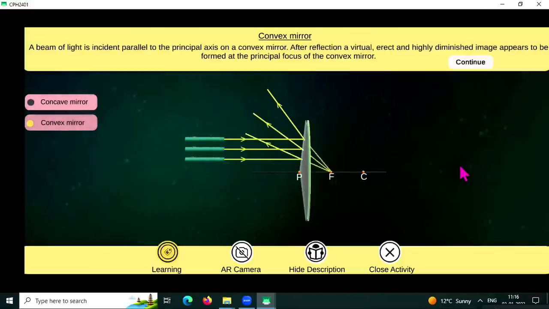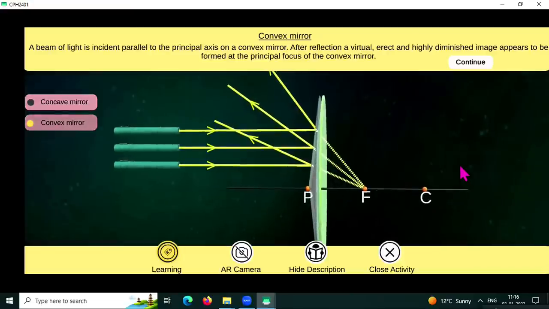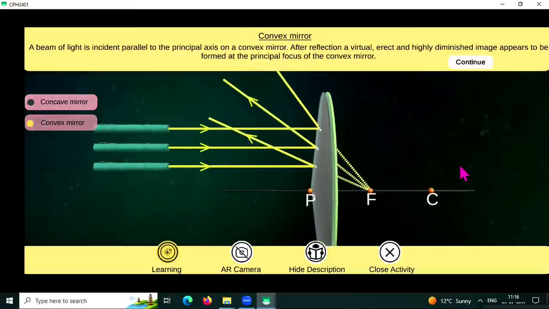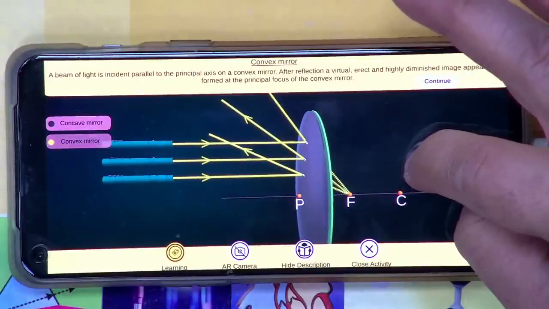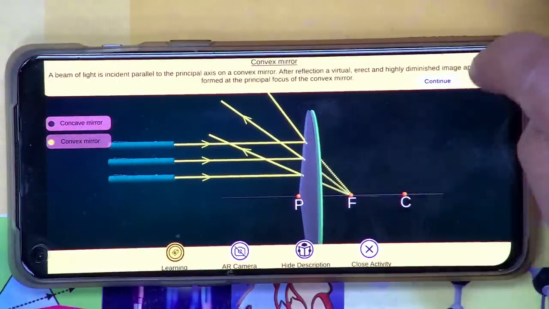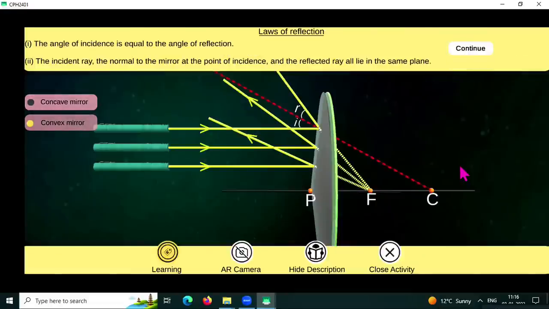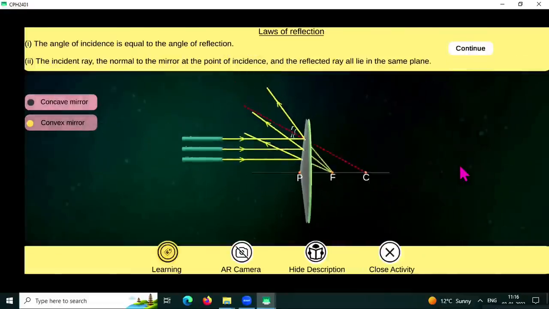Convex mirror. A beam of light is incident parallel to the principal axis on a convex mirror. After reflection, a virtual, erect, and highly diminished image appears to be formed at the principal focus of the convex mirror.